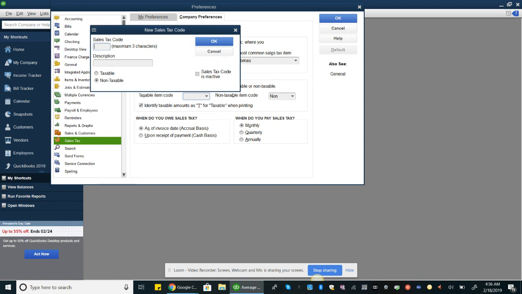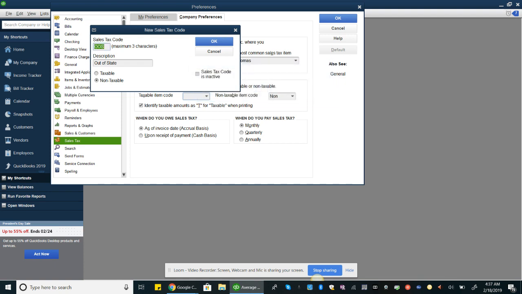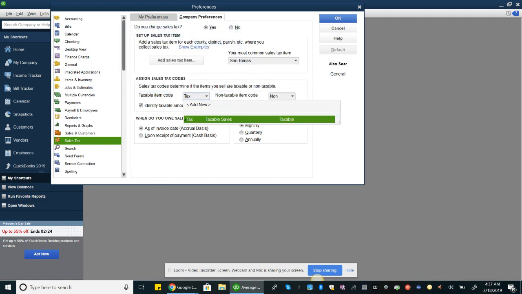Add new. It didn't like my code. They're saying you can create additional codes such as OOS, standing for out of state. So I thought I did that. Let's try it one more time. Okay. This code is already in use. Okay. So maybe it did save. No.